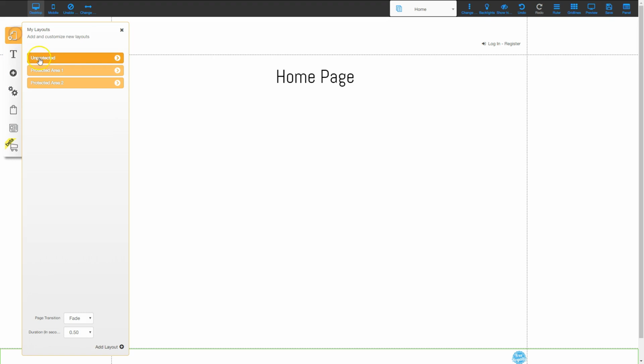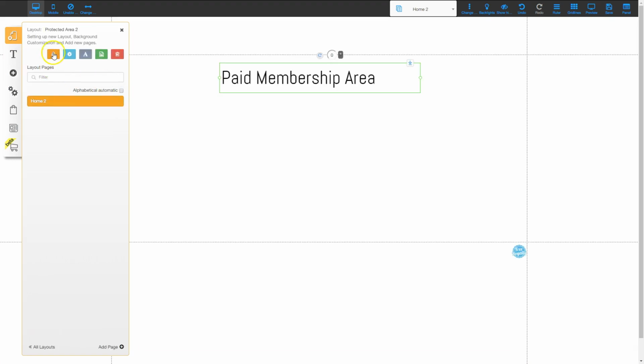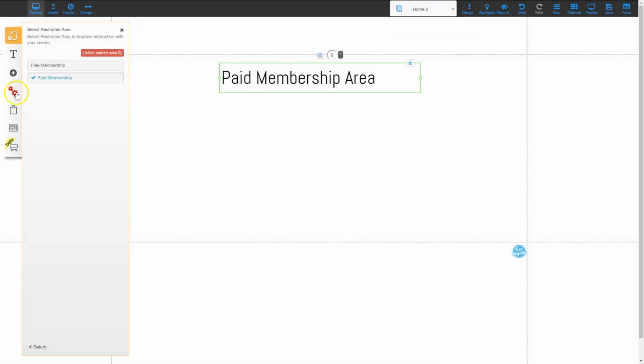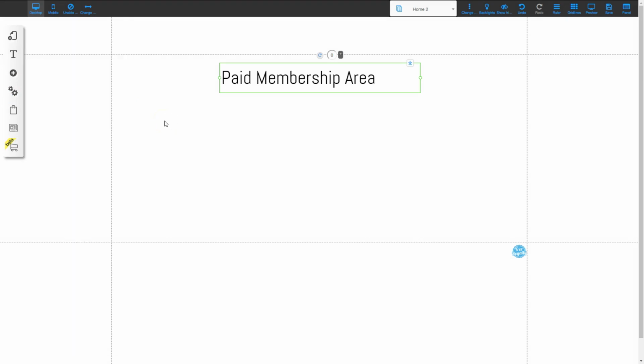I'm going to go back to my layouts to Protected Area 2, click my arrow, click my padlock. There's my paid membership. I'm going to apply the paid membership lock to this layout by clicking it and confirm. And now that area is protected. So now I've got the restricted area settings, which is my lock. The layout I've applied the lock to. I've created an offer, and now I'm going to go ahead and set up a checkout.